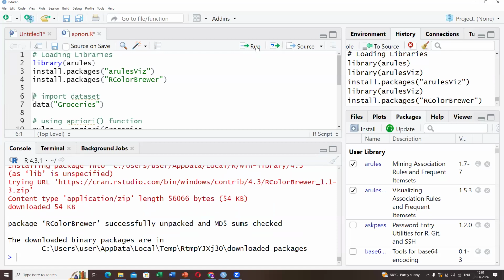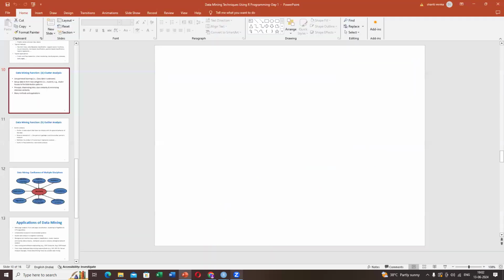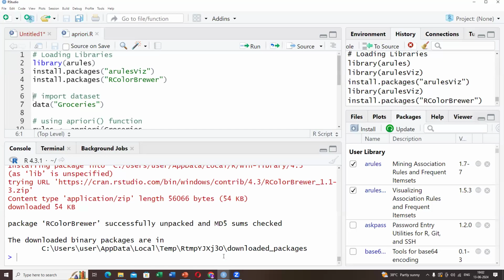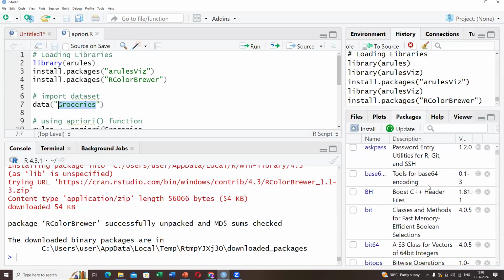So let's begin this session with this feature of data mining, association and correlation analysis, that we already discussed yesterday but did not cover practically. For that, we first start with one inbuilt data set. The data set name is the groceries data set. That data set is available with R to perform the association and correlation analysis.